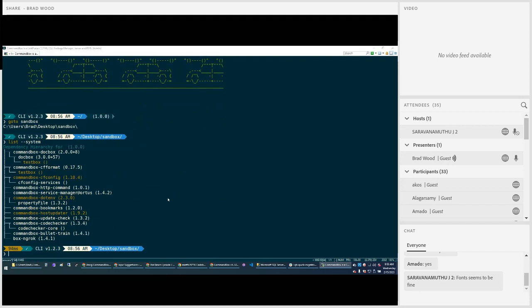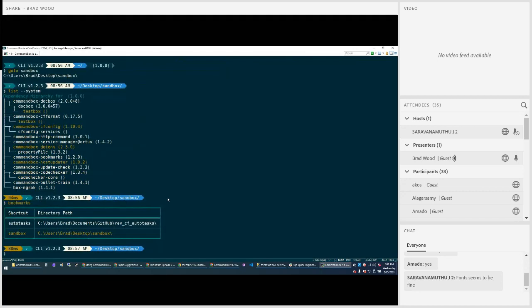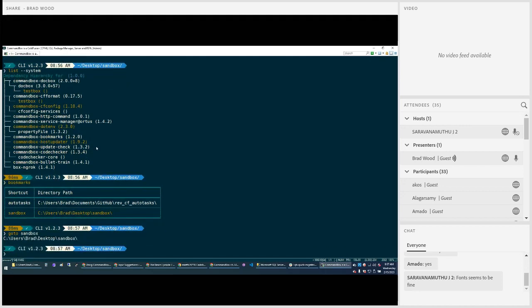I'm trying to remember. Let's see here. Bookmarks. So this is a command that Adam, I think Ewens, I always pronounce his last name wrong. Sorry, Adam, if you're listening. It allows you to create shortcuts to different folders on your hard drive, which is actually pretty handy. So I have a shortcut called Sandbox I created that just points to the Sandbox folder, and I can just type go to Sandbox and tab completion even works there. Super handy. Like I said, I didn't even write this. Somebody in the community wrote this, and it's called CommandBox Bookmarks.